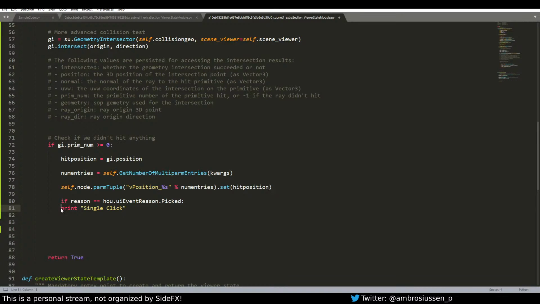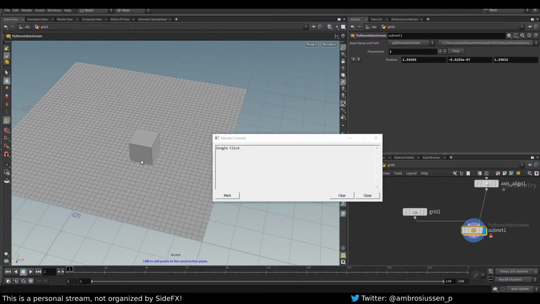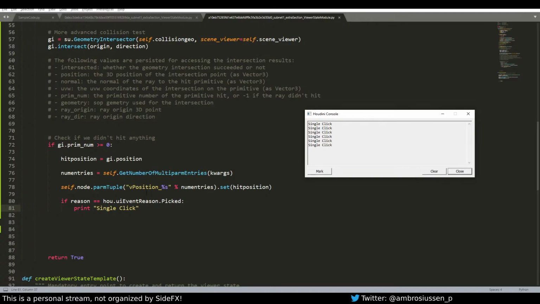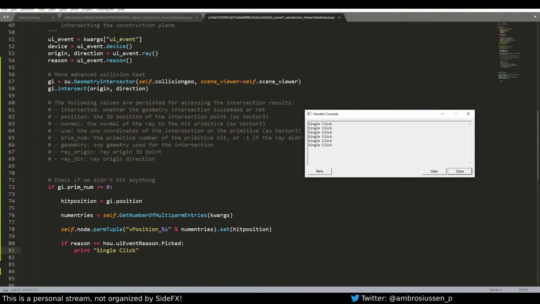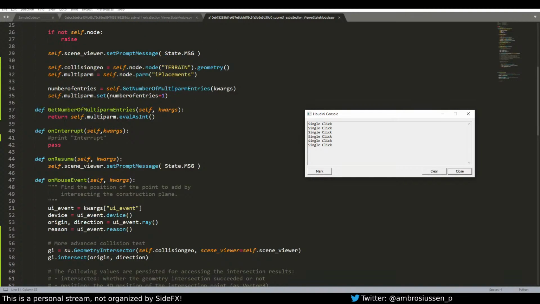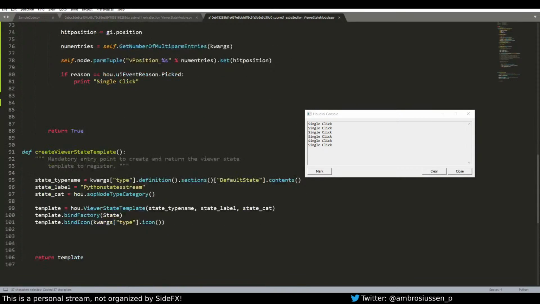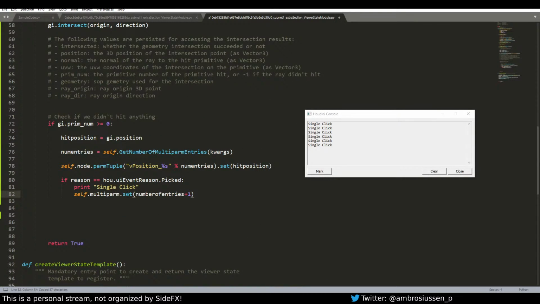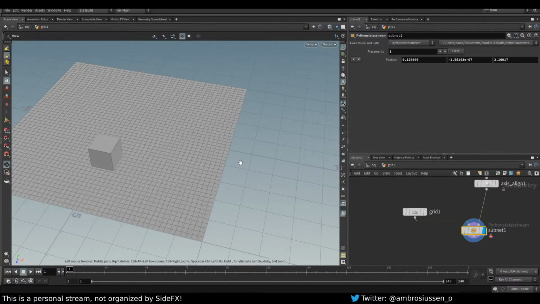All right, so if our reason is picked, we're just going to print single click. Let's see if that works. Click, every time we click, it just says single click. All right, so the easiest way for us right now to just freeze the piece of geometry whenever we click it is by just incrementing the multiparm entries, right? So what we can do is copy this guy once again and say the multiparm, get the number of entries of our multiparm, and just set it to be increasing by 1. Just save that, click and close.